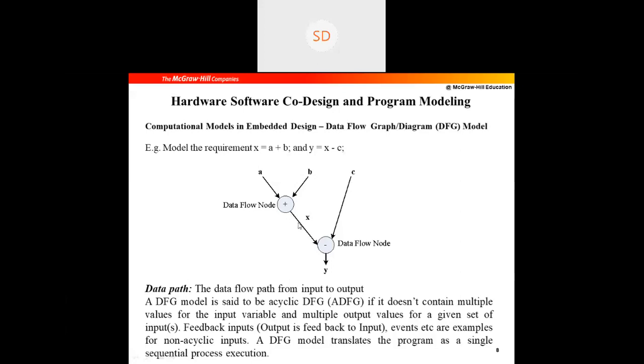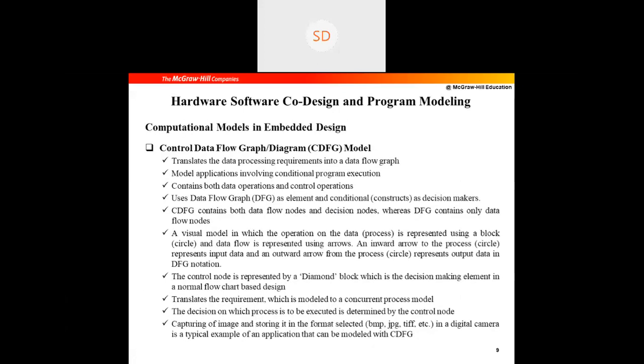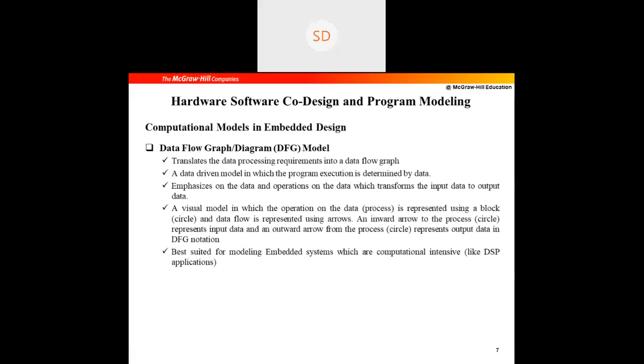The circle is nothing but a process. There, the process can be, say, three different types of process: temperature equal to the threshold, temperature greater than the threshold, temperature less than the threshold. And for that, what is the output? That is also represented by a data flow. So in general, it gives us the visual model.